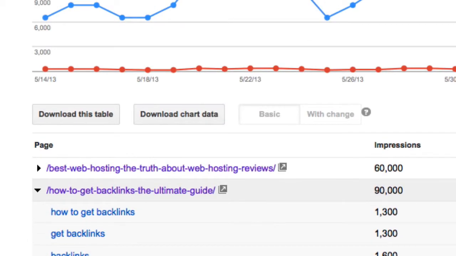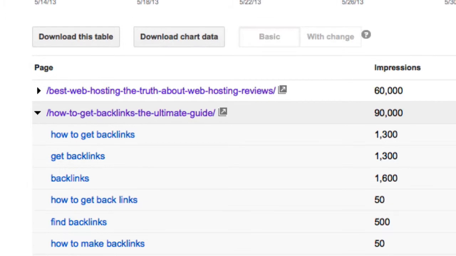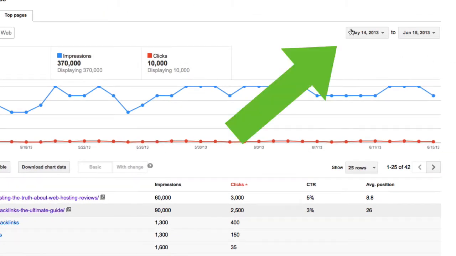And also I should mention that just like analytics, you can choose the dates you want to look at. And that is up on the right. If you go back to the search queries page, just choose the dates you want to look at, and it gives you the data.